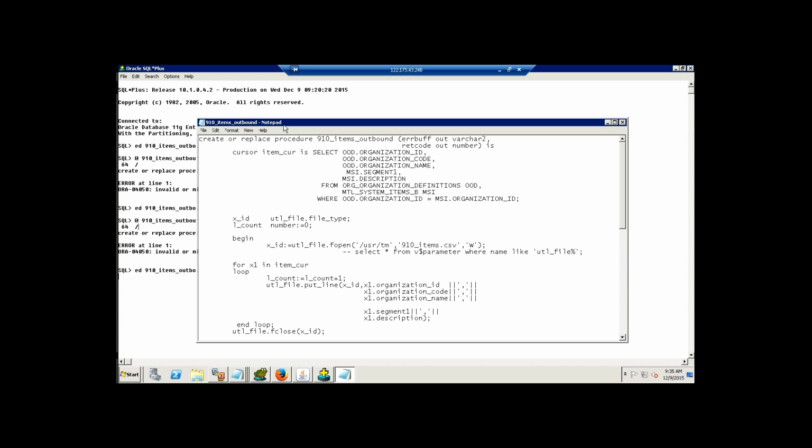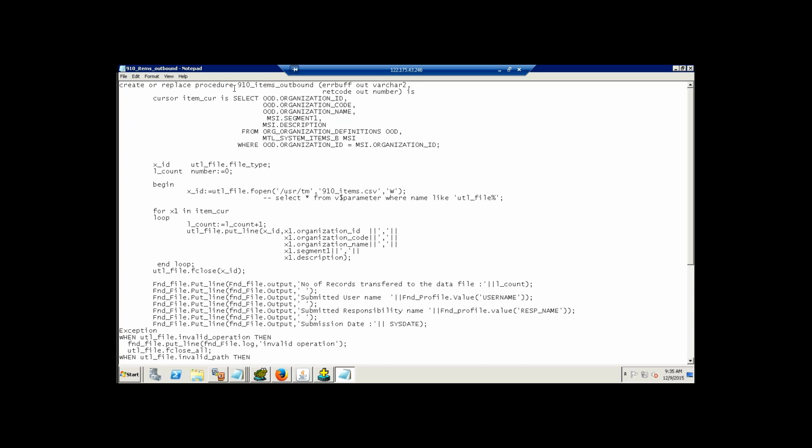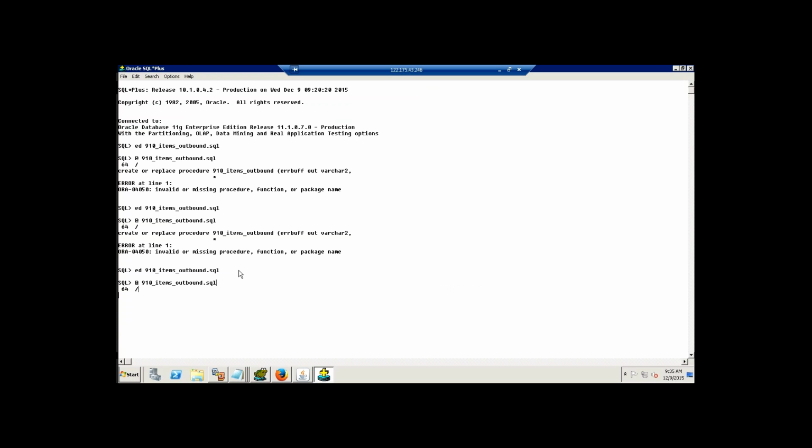Create or replace procedure and procedure name. Maybe it won't take the procedure name with the number. I'm not sure, I will try it. Okay, error out, red code out number, that's it. Okay, so that is because of the procedure name. It should start with characters. So the procedure is created.